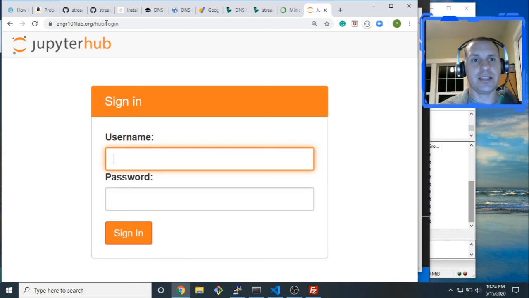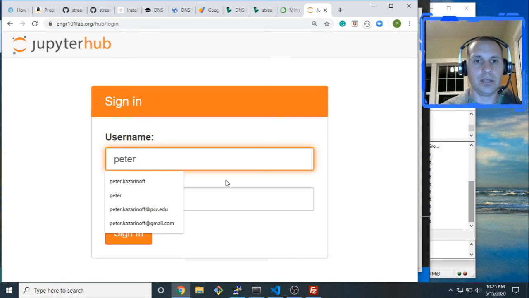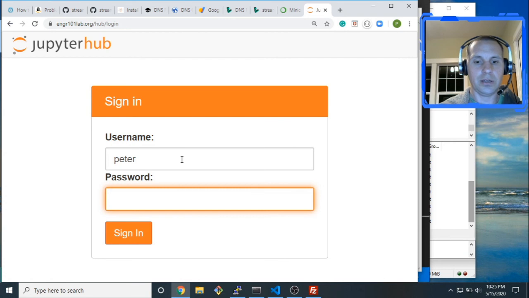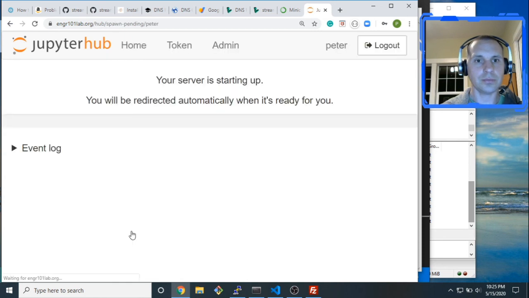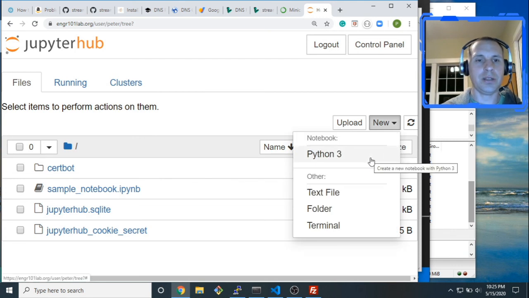Sweet! Success! That's awesome. So note here that we're using HTTPS. We're using our SSL cert, and we've got no warning here. So if we type in our non-root sudo user's name, Peter, and then their login credentials. Nice. Awesome, awesome, awesome. So let's create a new Python 3 notebook.